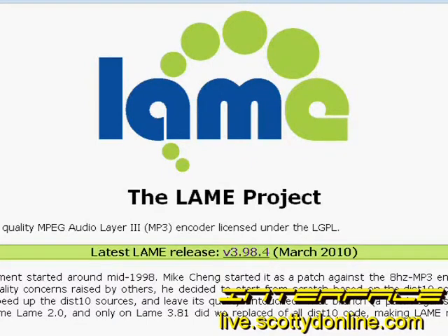Unfortunately, if you come to the LAME website here, you're not going to find that codec in a form that you can use to create an MP3 file. What you're going to get here is the original source code. That source code needs to be compiled into a file or an application of its own in order to be able to actually do the work.